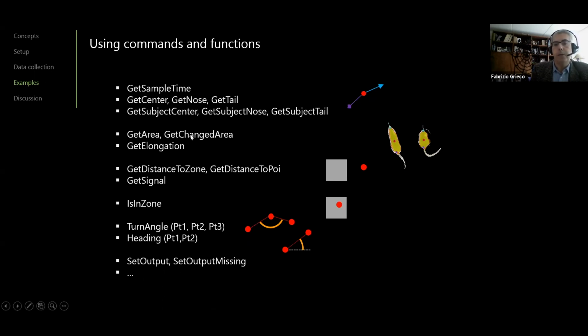And get area is something you use when you measure mobility of the animals. And get elongation is basically what EthoVision collects during the tracking. So it's a measure of the degree of elongation of the body. There are some additional predefined functions like distance to zone. If you want to work with the distance from a body point to a specific zone, you define which is your zone and which is the body point you want to use. Get signal is when you want to read the value from a hardware device like a lickometer. So you can use JavaScript also with hardware signals.